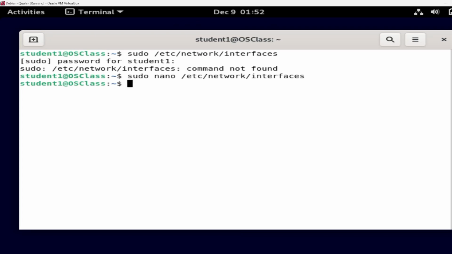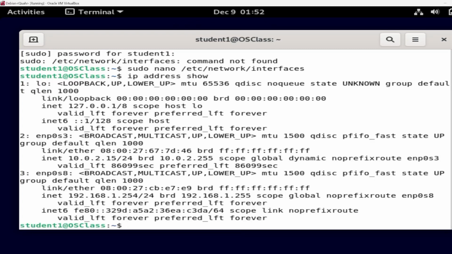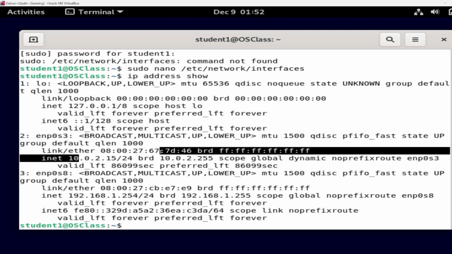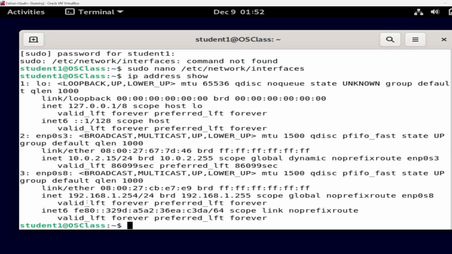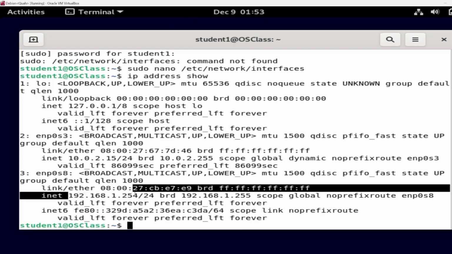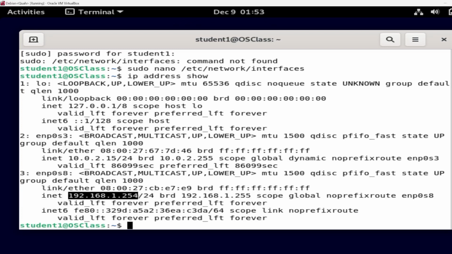So after doing that, we can also check if we have successfully configured. So ip address show. So here we can see bus 0 slot 3 is this, because we are using DHCP, and then bus number 0 slot 8 is using the same IP that we wanted to connect for the internal network.